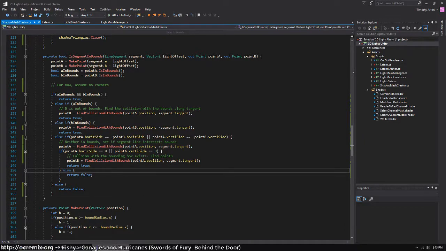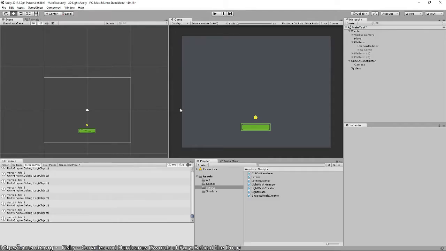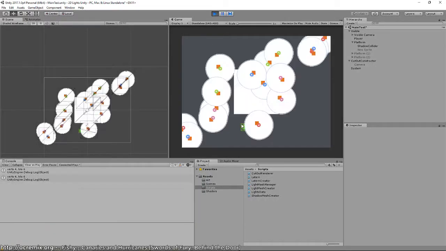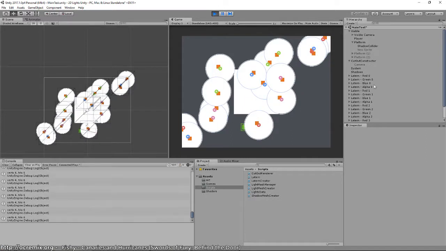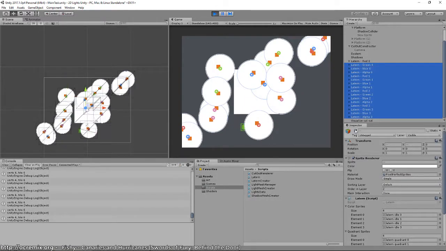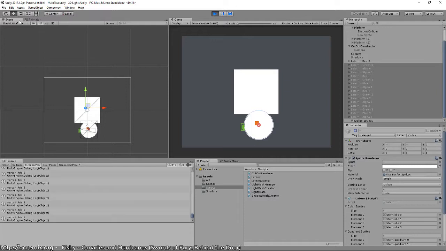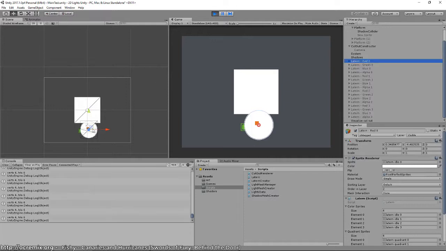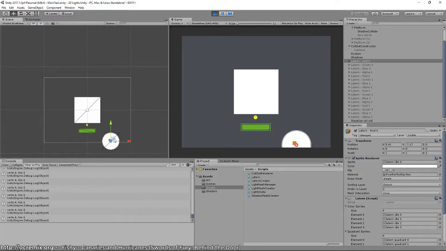I think that will do it. Let's make sure this works now. We also need to extend this collider so it's larger than the bounding box size. Okay, so yeah, this is working. Okay, so here, that code is not completely right.